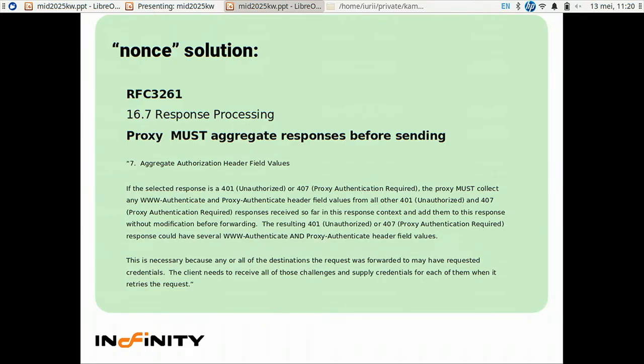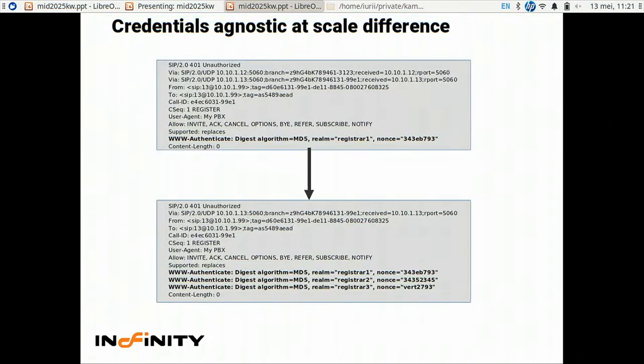I won't read all of this. It's section 16.7, response processing, and the proxy must aggregate responses before sharing. That means it must aggregate information for the authentication responses and prepare to send it to the UAC. So that means the response looks like that. Wildix, by the way, thank you for this response. I took it from your website and then adjusted it a little bit.